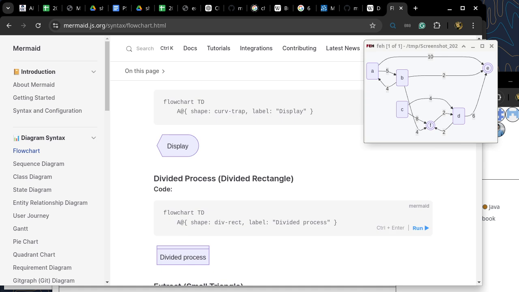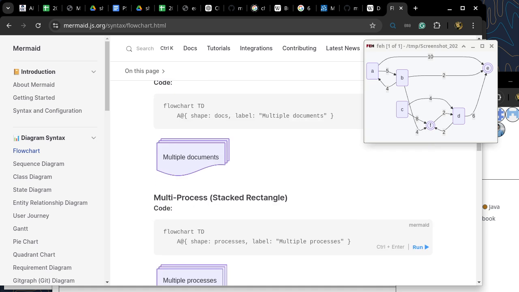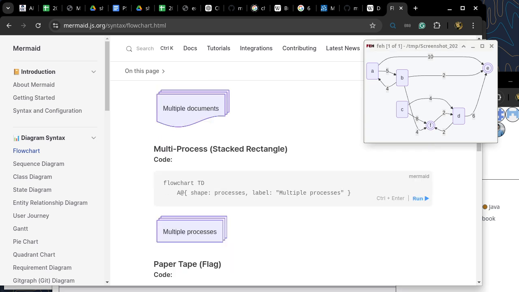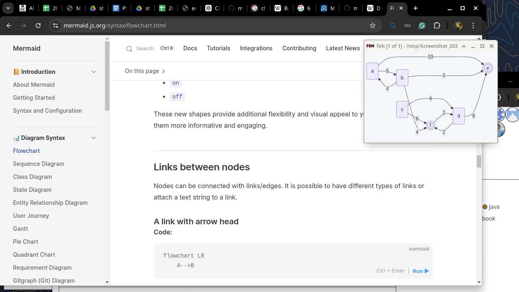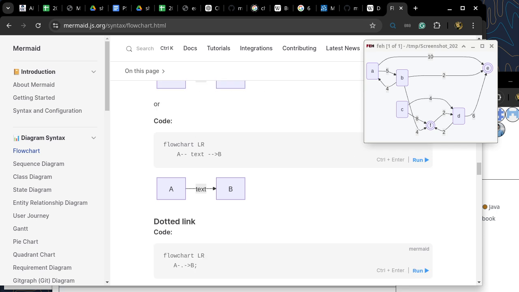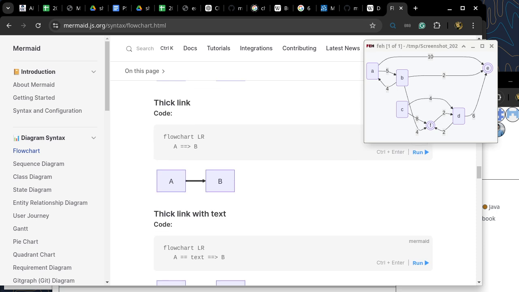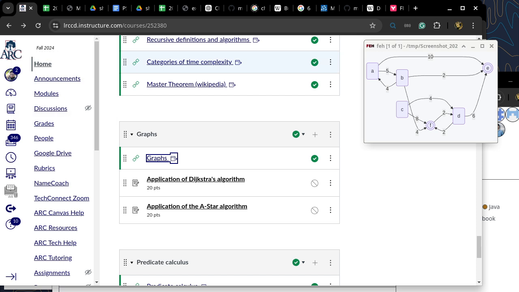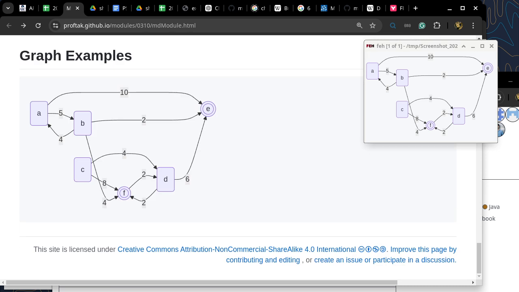Well, I can. Instead of changing the style of the arrow, I can make a little star. Use an asterisk to represent that it is along the shortest path. This is how we add text to an edge. Oh, we can do dotted lines, but I don't want to use dotted lines. I want to use thick lines, which is equal signs. Okay, I can do that. All right, so one more update to the document. So go back to the document here.